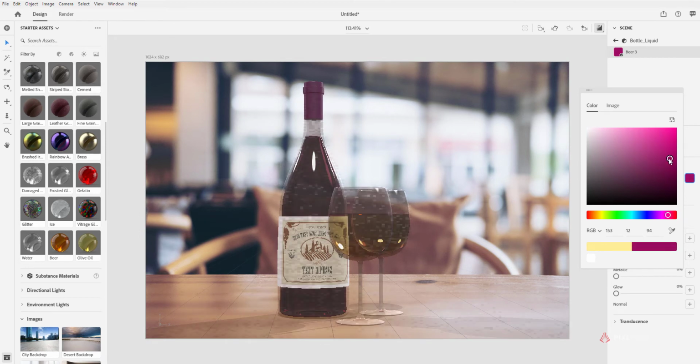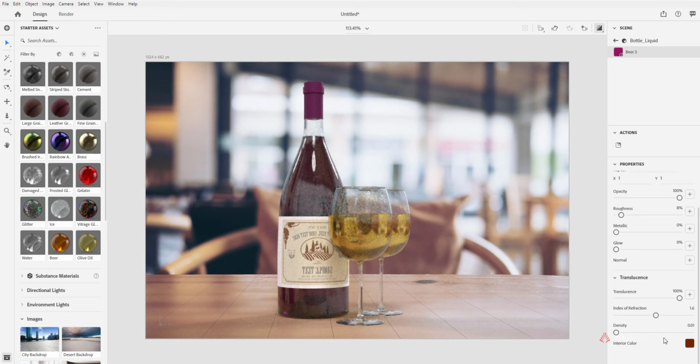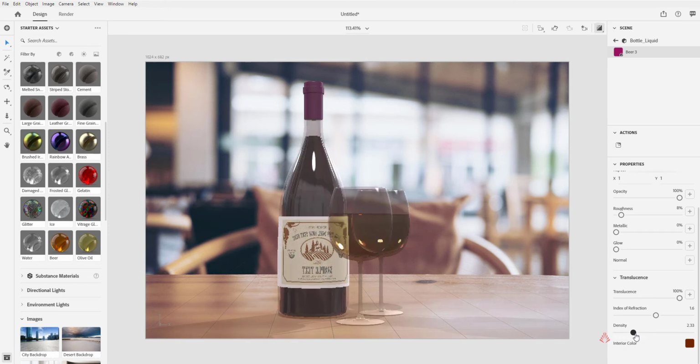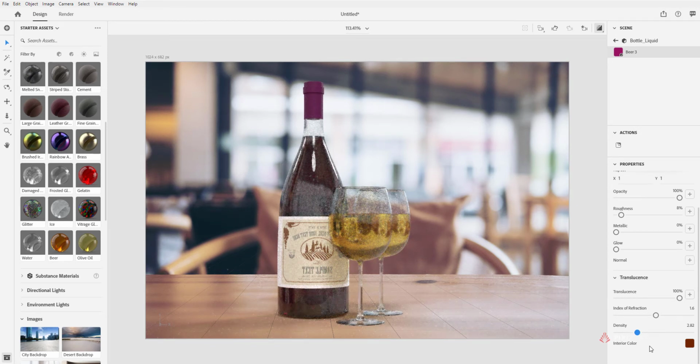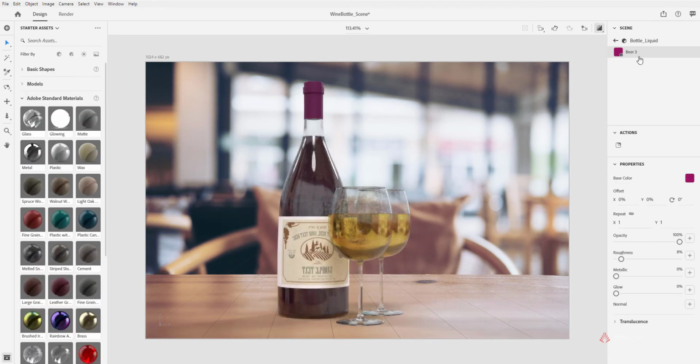Or something like this, and then we can have that set up. And then if I go into the translucent settings, what that does is if I change the density, it makes the liquid thicker, so light actually dissipates into it more quickly. And you can see how the interior color now changes once the density is turned up. Okay, that's a good wine color right now.